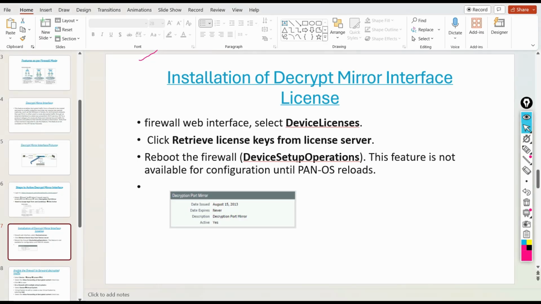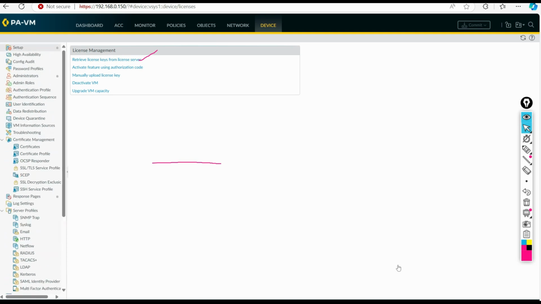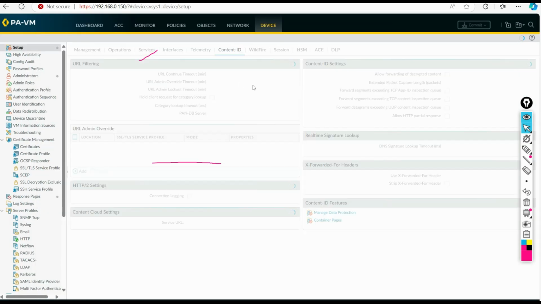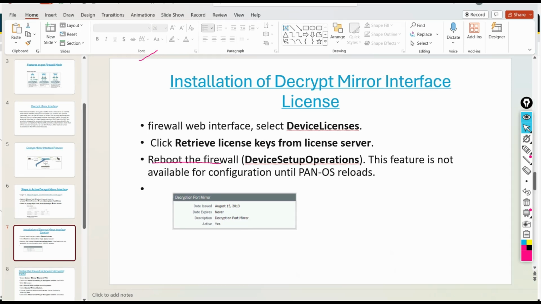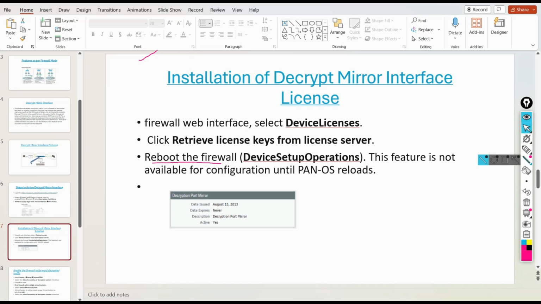So let's go back to our slide. Once we retrieve the license, then reboot the firewall, go to Setup, Device Operations, and check for it. Let me quickly go through it. If we go to Setup and Operations, here, if you're using this, you can reboot. So let's move on further.